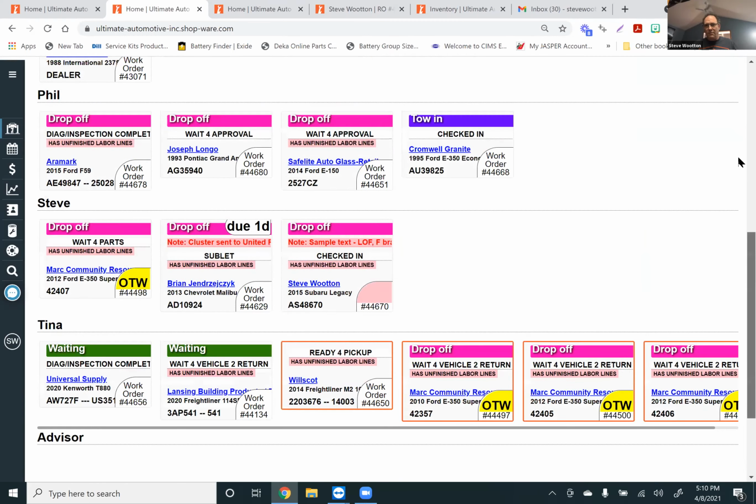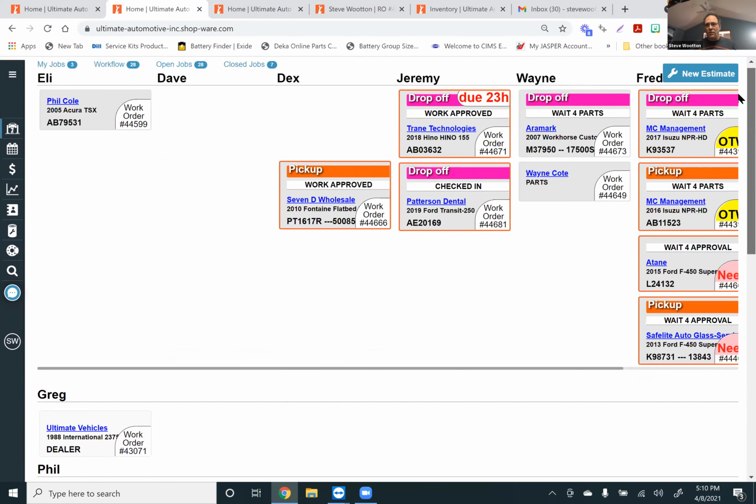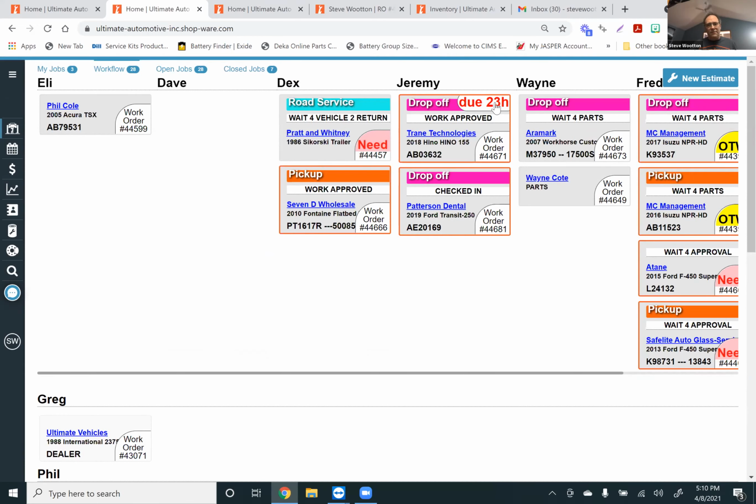Trying to find one that should be flashing because it's overdue. Hold on a second. I do not have one that's overdue right now. So what would happen here is if this ticket was overdue right now, it would actually be flashing red, and it would have a negative amount of time. So again, it would flash to get your attention.